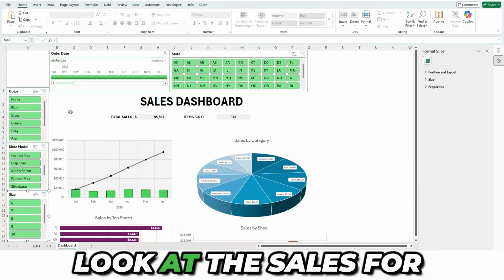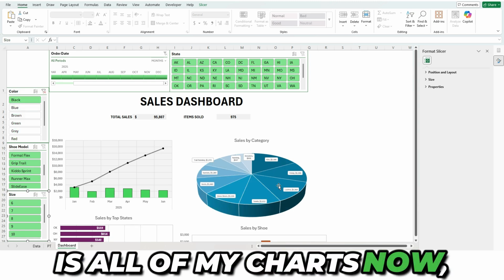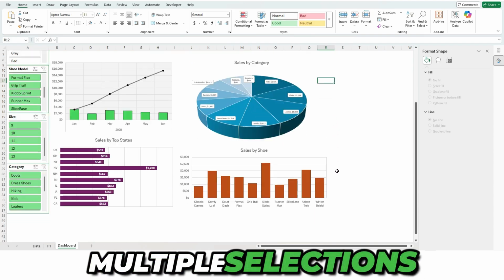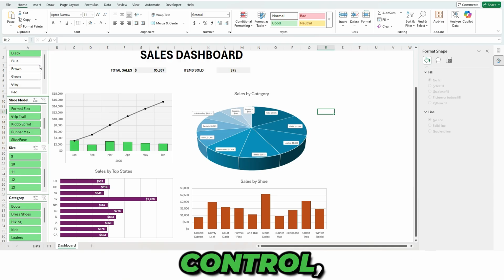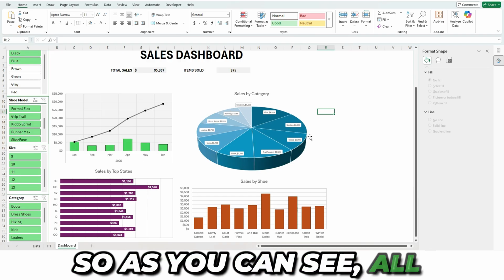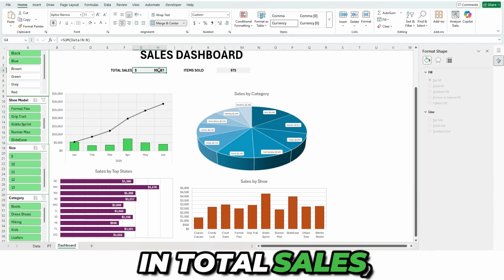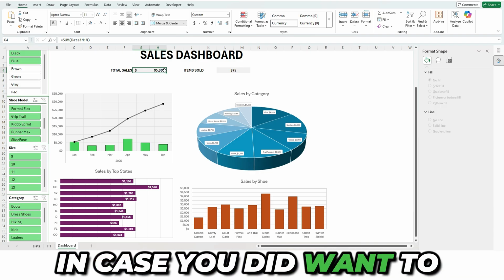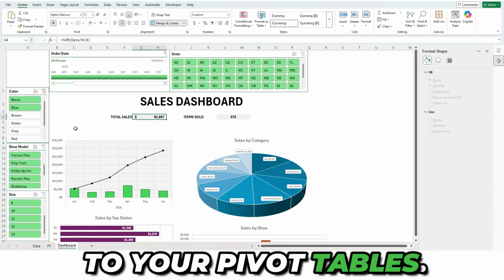So now if I just want to look at the sales for all the black shoes, all of my charts are going to update. So now I don't have to worry about making multiple selections. Everything's going to apply. If I want to select multiple, I can hold control. Let's say black and blue, release, and now everything updates. So as you can see, all the charts update. Now these fields, because they're summing in total sales, they're not going to change. So that's why I wanted to show you those, just in case you did want to track some values that are unchanged with respect to your pivot tables.